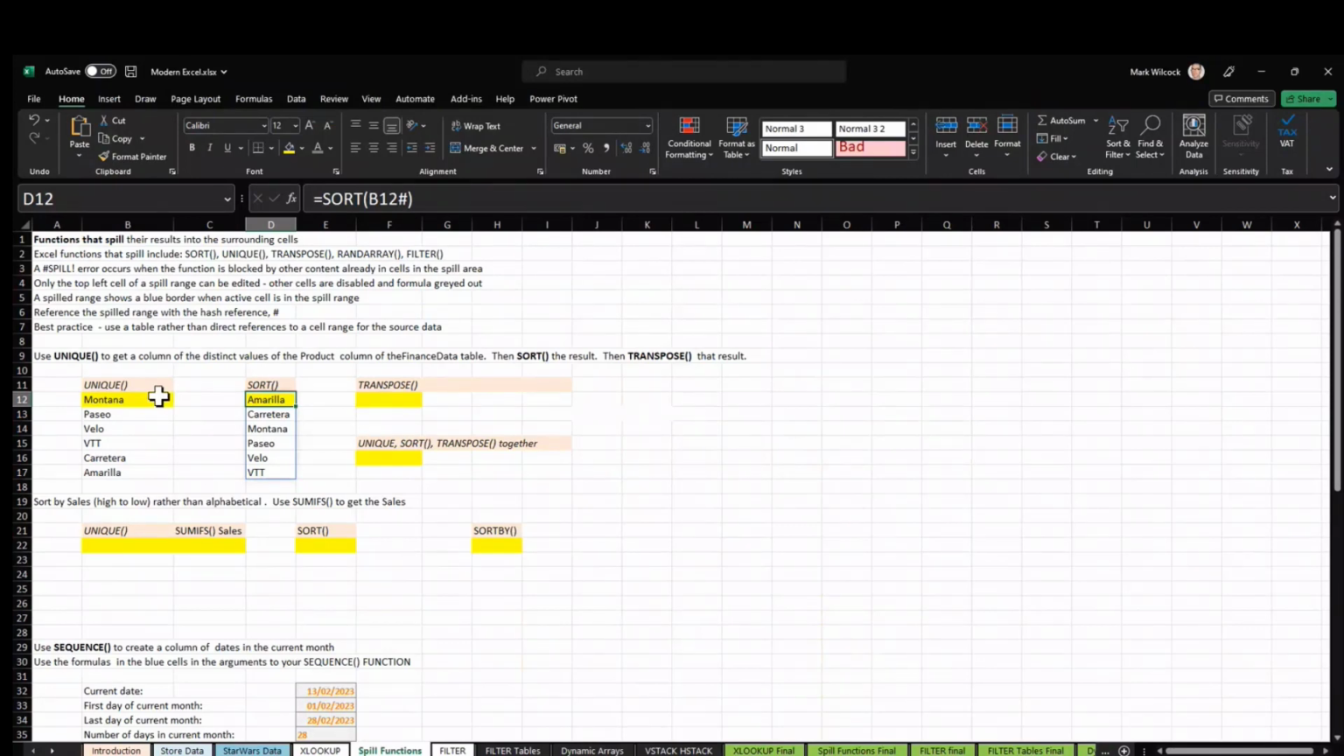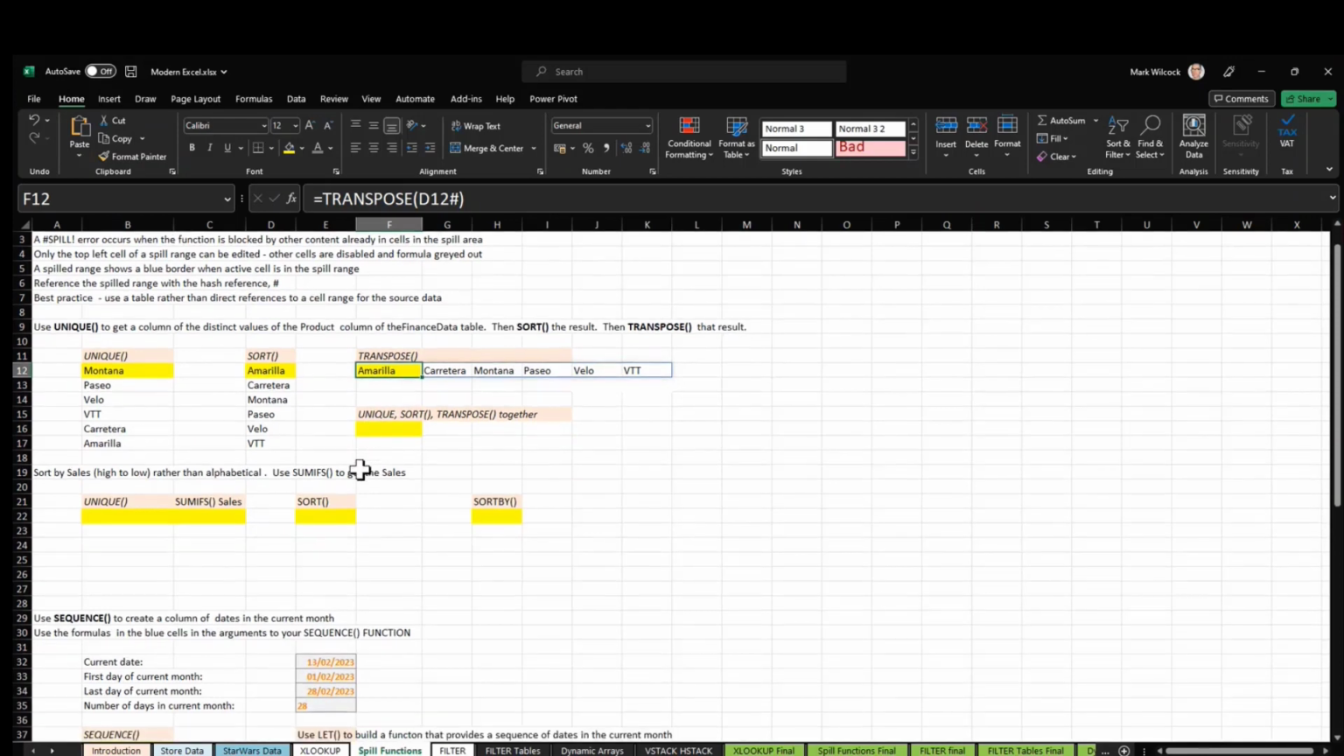Finally, I might want my products not in a single column, but in a single row. So I can use another function that spills, TRANSPOSE, and I can simply transpose D12. Again, I'm using the spill reference operator, and I get that. Lovely. So those are the formulas, and it's our first introduction to spill formulas. They're very useful.